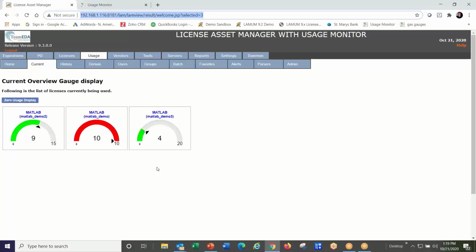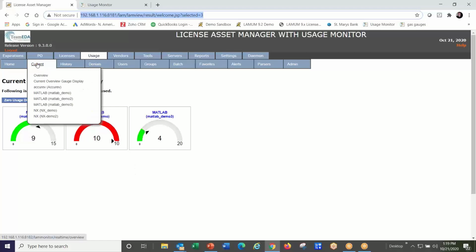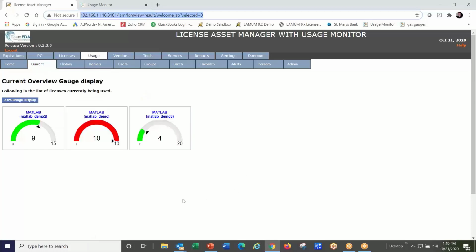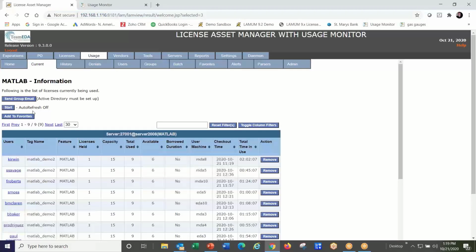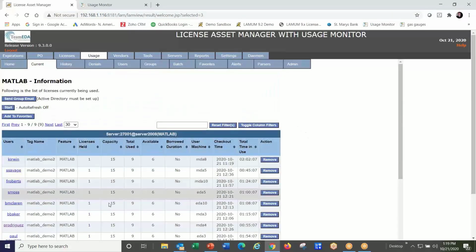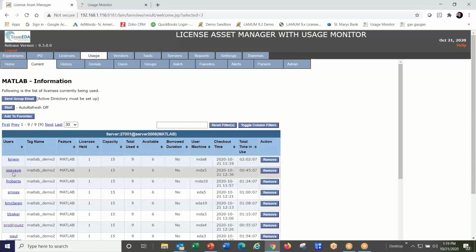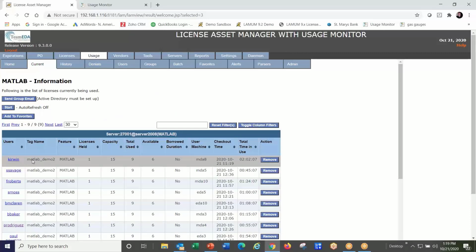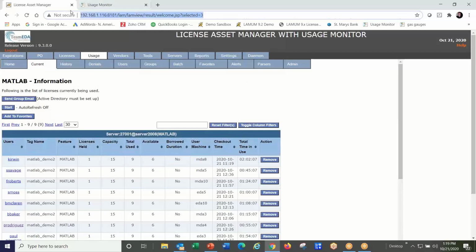So what I would recommend is you have a meeting with all the relevant parties and say, here's all the things you can do with LAM-UM in the area of current checkouts and show them what I just showed you here, the overview, the gas gauges, specific details, and find out who wants what. Some people might just want this information, the MATLAB current checkout detail on this server. This happens to be the demo2 server tag name. And that's all they want. Great, give them just that URL.